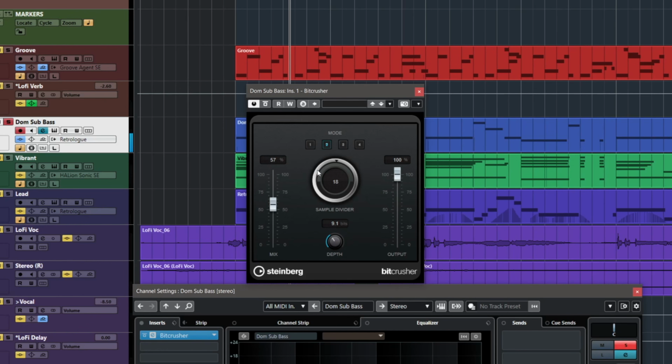Immediately lots of character and also quite a bit of grit to that bass. Let's try the sample divider now. Clean, dirt, and attitude. I love this.